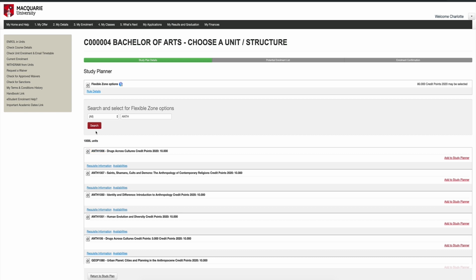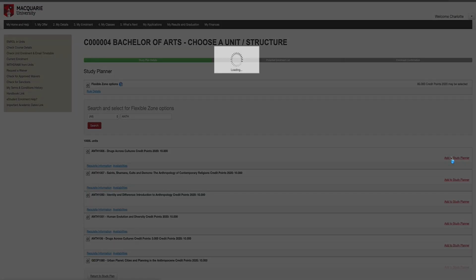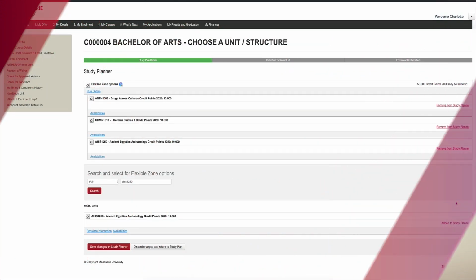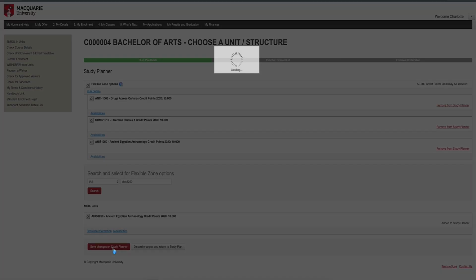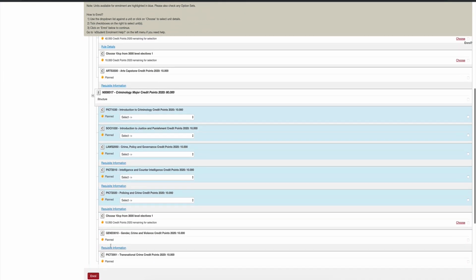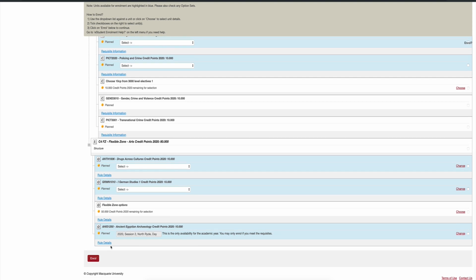Once you have decided whether you want to add the unit, click Add to Study Planner on the right-hand side. You can add multiple units in this area. Once you have selected all the units you wish to add here, remember to click the Save Changes on Study Planner button down below. This will take you back to your study planner, where you can see the newly added units, which will now show as planned on your study plan.